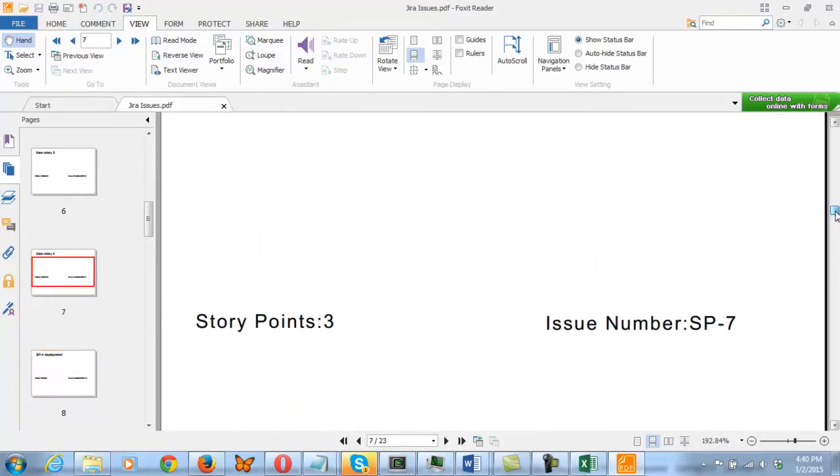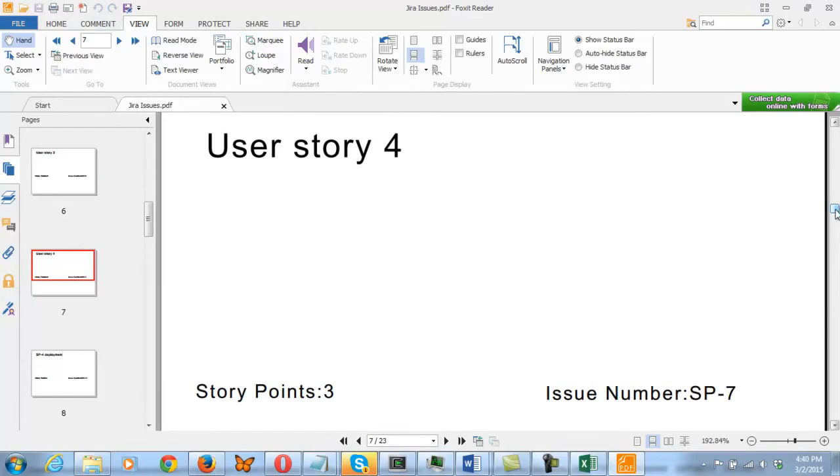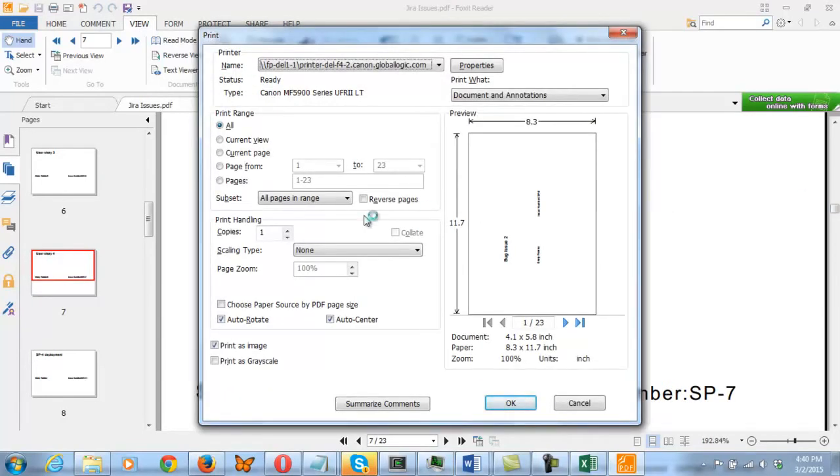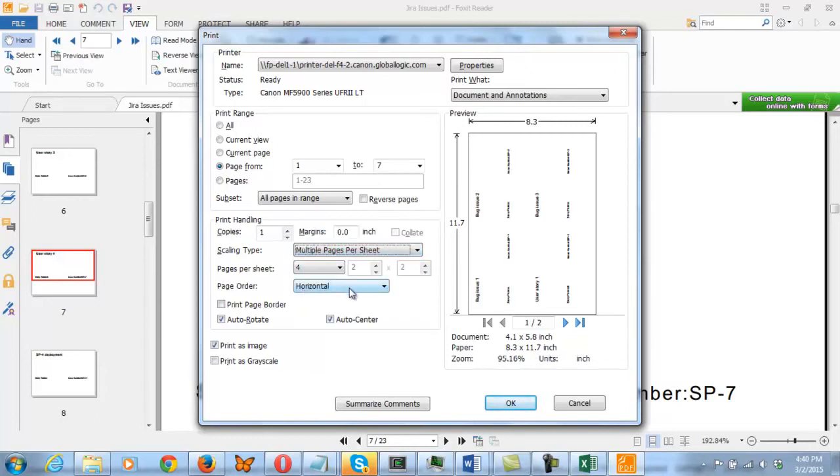What I can do now is print it, and right now I just want to print from page 1 to 7. And I also want to print multiple pages per sheet. For doing that, I want 4 pages per sheet, 2 by 2. Fine.